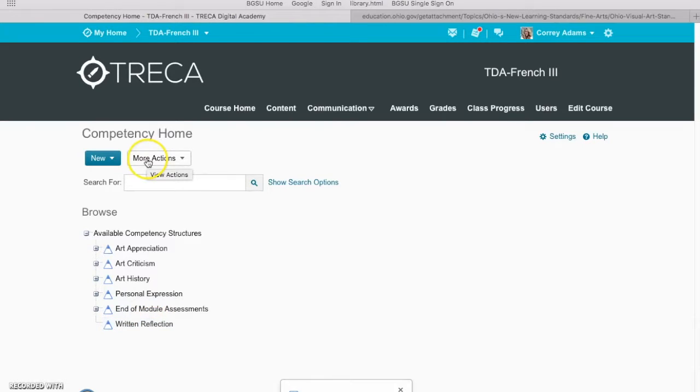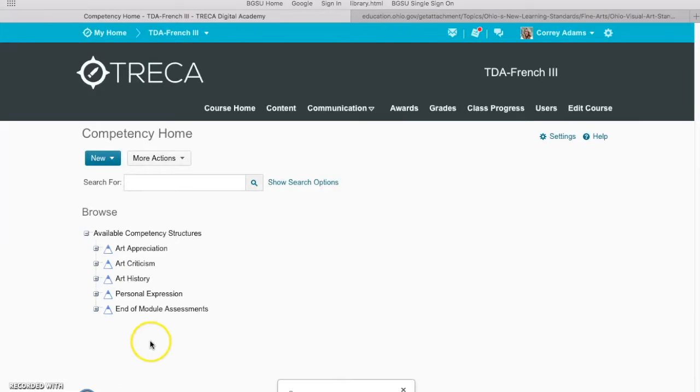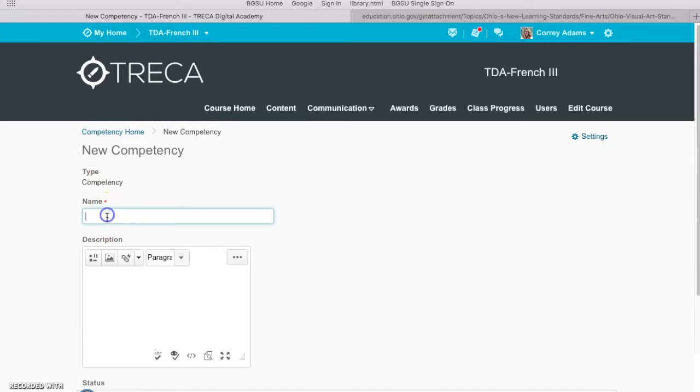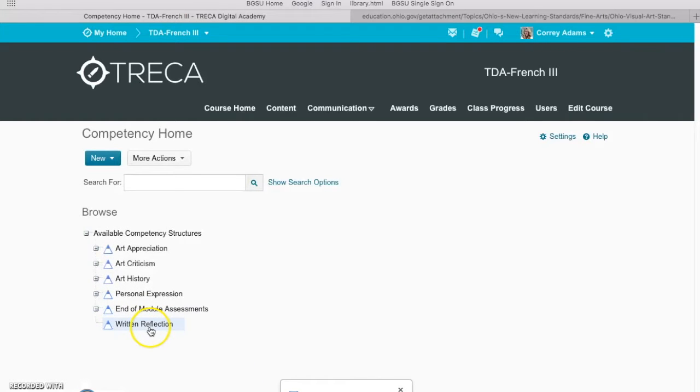If we want to delete that, it's easy enough to delete them. We just go to more actions and we can copy structures or delete them. So if we go to delete, and then we find the written reflection one we just did, delete selected, and now it's gone. Another thing we can do is, if I put that back really quick, and then I paste my description back and I save it, I see it again here.